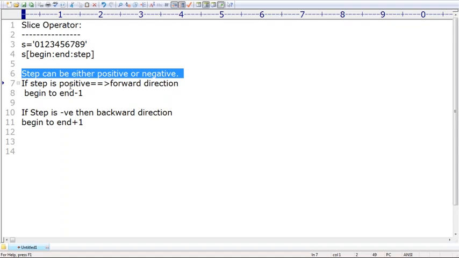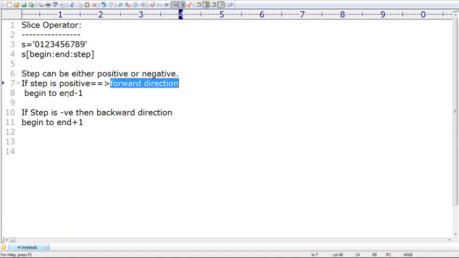If the step is positive, then we have to move in the forward direction, from begin index to end minus 1. If the step is negative, then we have to go in the backward direction from begin index to end plus 1. Remember that. Very important point. Up to this we covered already in the last session, while covering the string concept. But now I have one small clarity. We missed this rule somewhere.